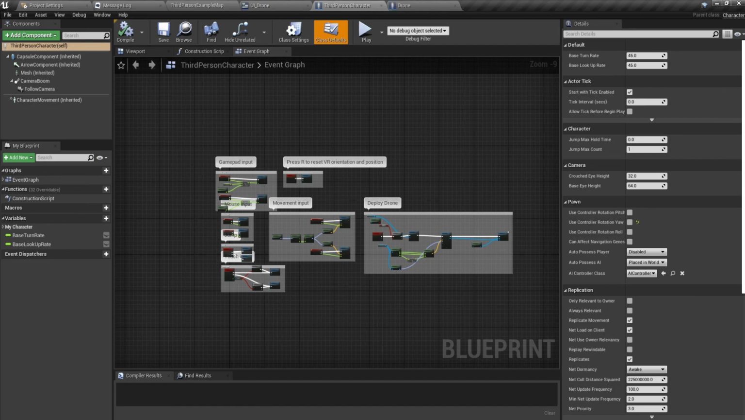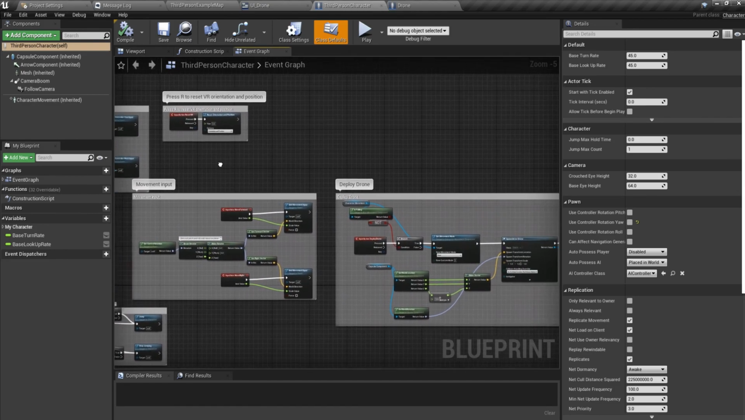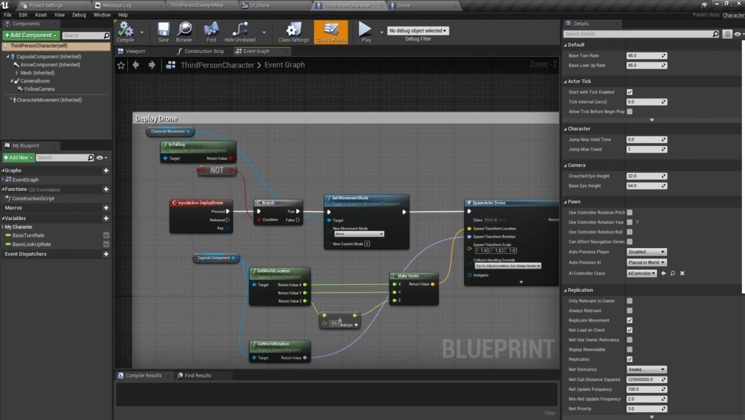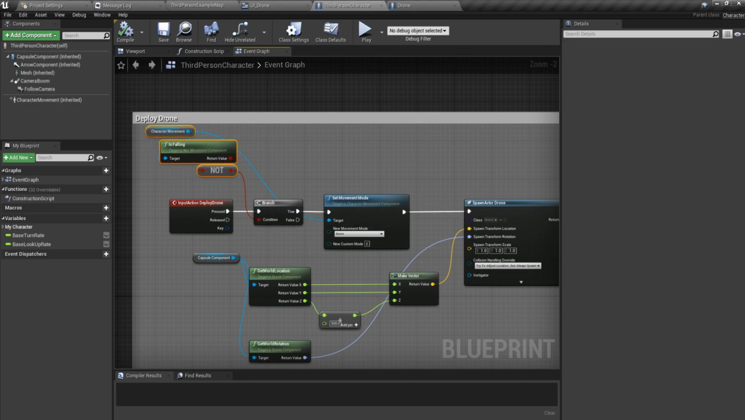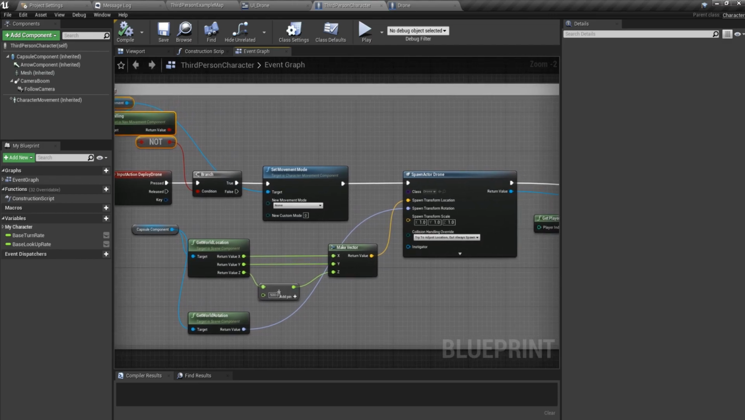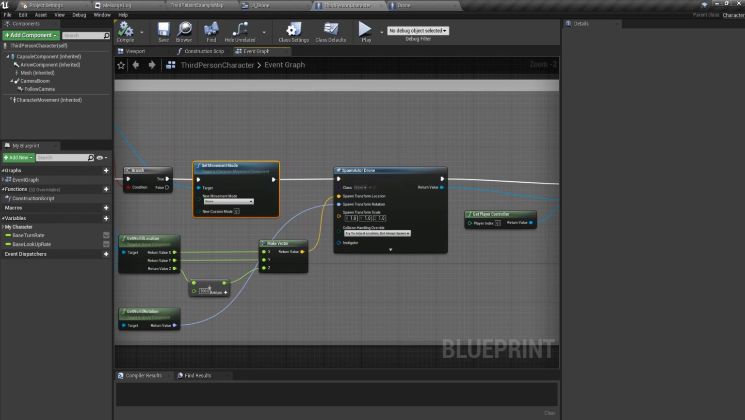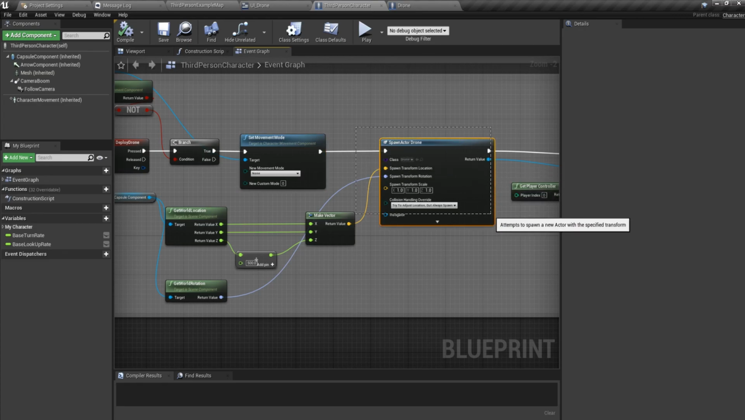And even in the third person character we do not have much. The only thing we have is the deploy drone. If we press the deploy drone button, we make sure that the character is not falling, and if it's not falling we set the movement mode to none, so that if you are running and then press Z, it should stop any running or walking animation it's playing, because the movement is set to none and all the animation becomes invalid for that part. And then we spawn the drone.